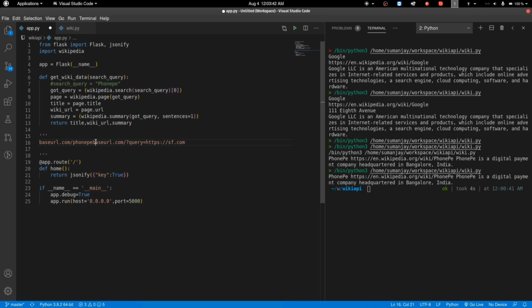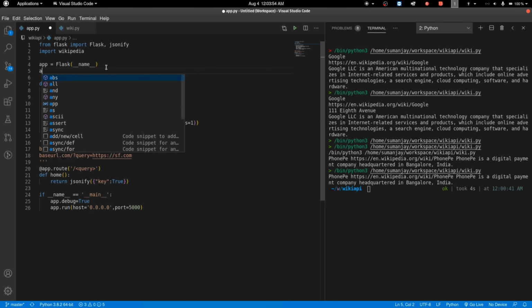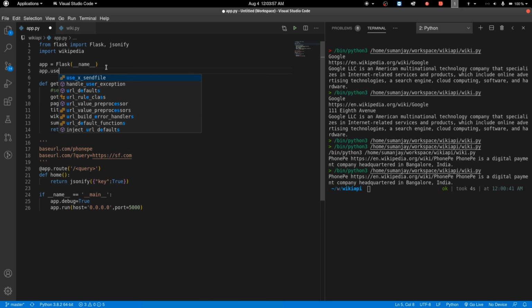So to do this, we have to write a variable in these brackets. One more thing I will do is app.url_map.strict_slashes equals False. I don't remember the syntax actually, most probably it was url_map dot strict_slashes. Okay, there is a mistake, so URL map dot strict_slashes, yeah, equals False.